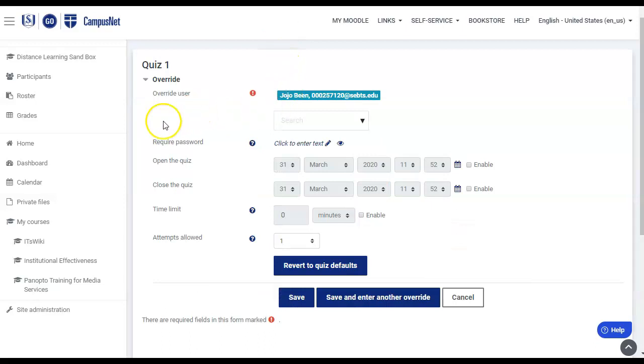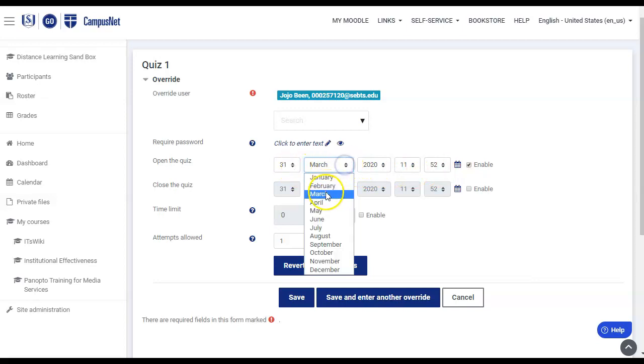The Require Password field is normally left blank. To change the dates and times for open the quiz and/or close the quiz settings, click the Enable checkbox and change the settings as needed for this user.